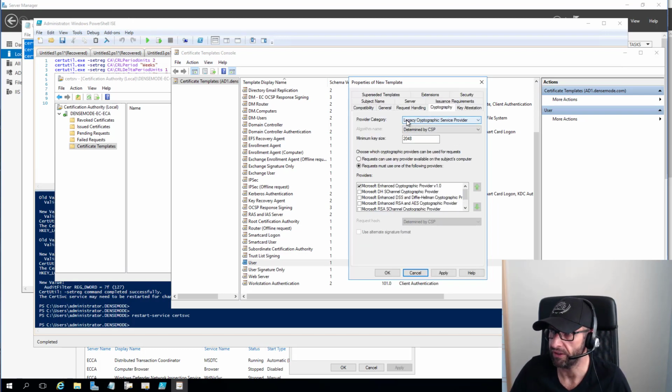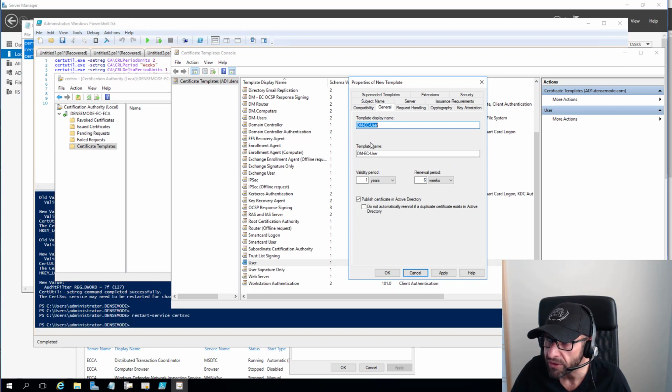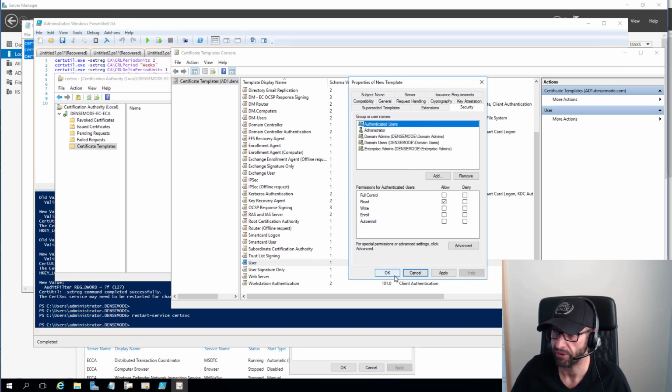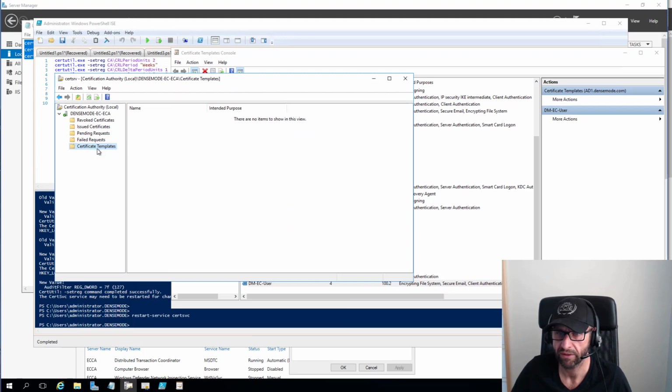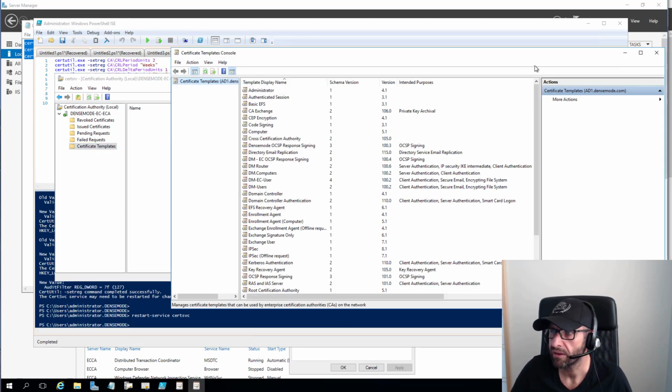So let's go over to cryptography and key storage provider, and the hash. So we're going to make this an elliptic curve template. General. Looks good. And we'll come back and play with the security later. And we'll go ahead and issue the template.